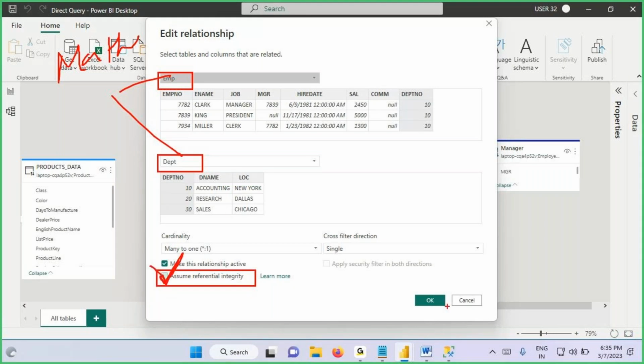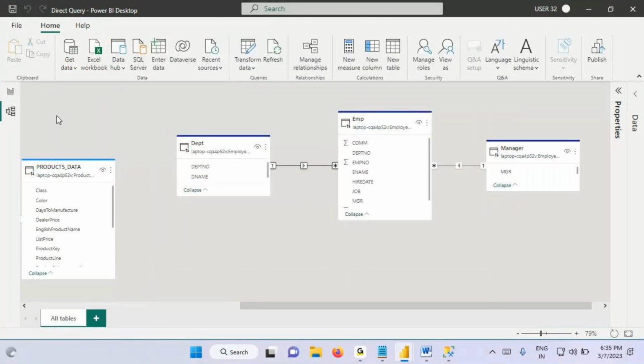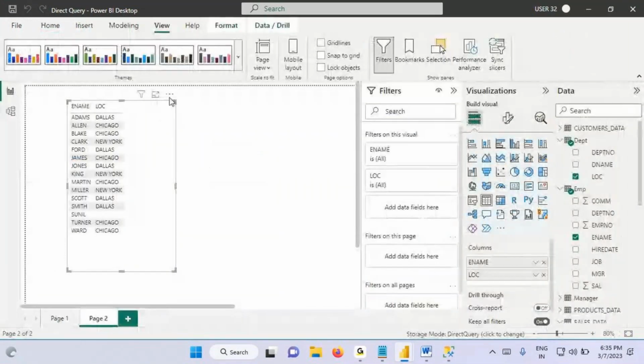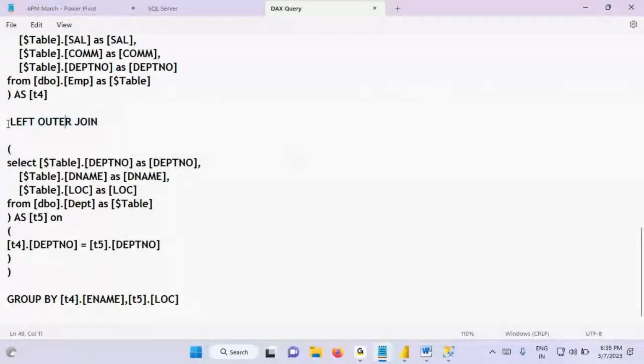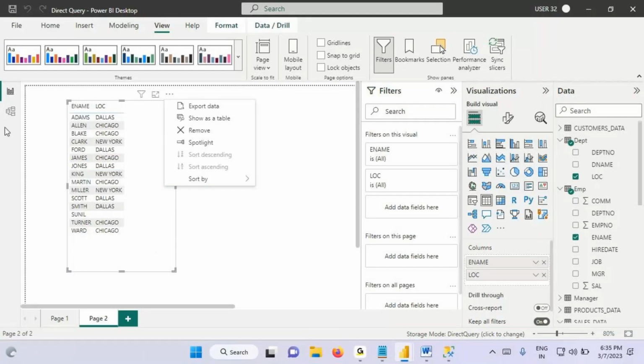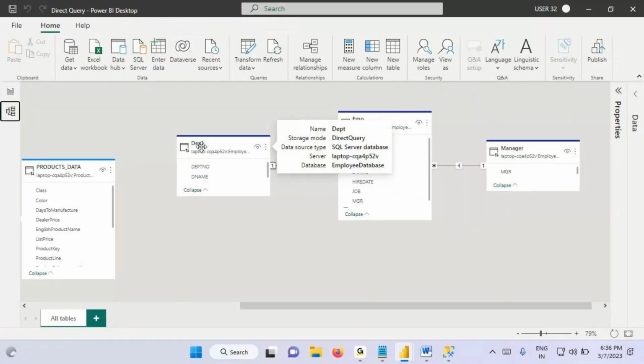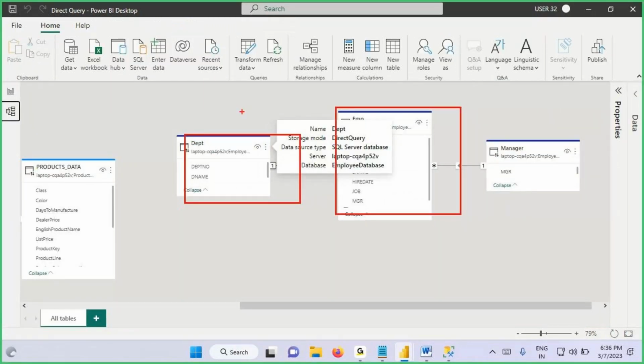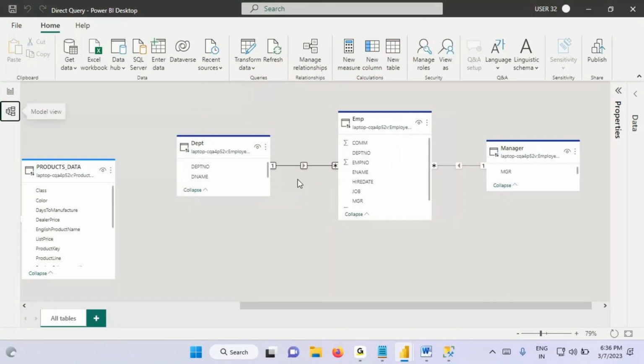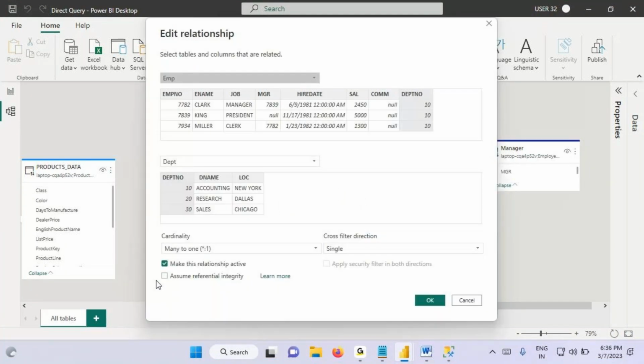Look at this now. I'll delete this relationship, and I'll delete this visual one more time. We observed that in this case it is writing a left outer join. So I'll delete this visual one more time. And this time, let's say these two tables have only matching records in the source. When you have only matching records, it is better to fire an inner join. To write the inner join query, edit the relationship and check the option assume referential integrity.